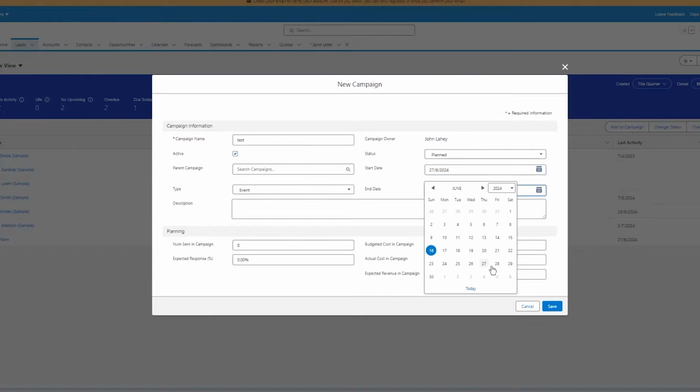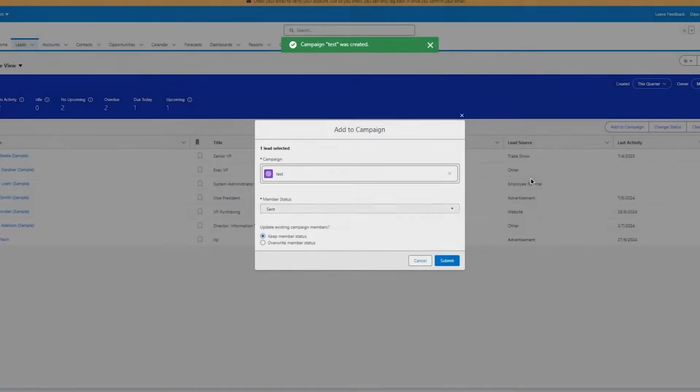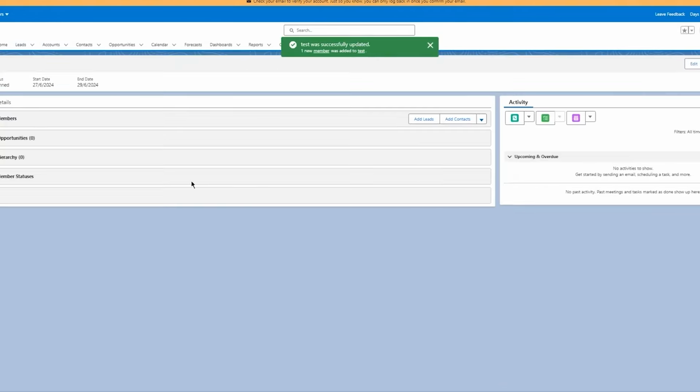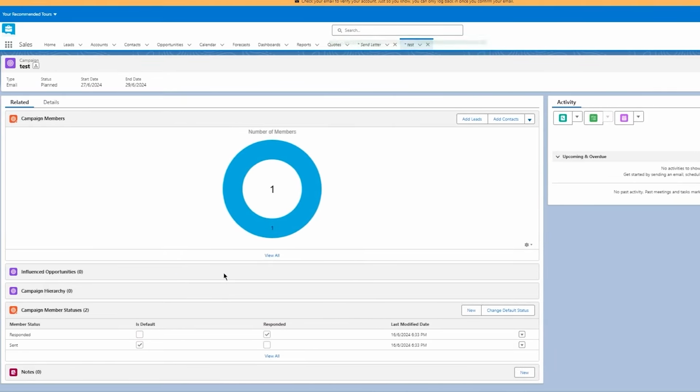Choose a start date, choose an end date. Okay. Event, let's go with email. It's an email campaign. All right. Now, once we've done that, we're going to click on save. And now that we've clicked on save, we have this whole campaign over here. So once we do this, we're going to click on submit. And that is basically how you're going to add people to your campaigns. And here are your campaigns right in front of you. Pretty simple and pretty straightforward.